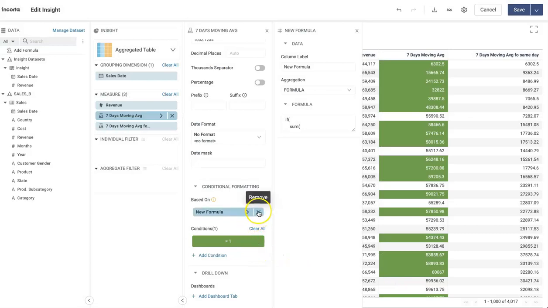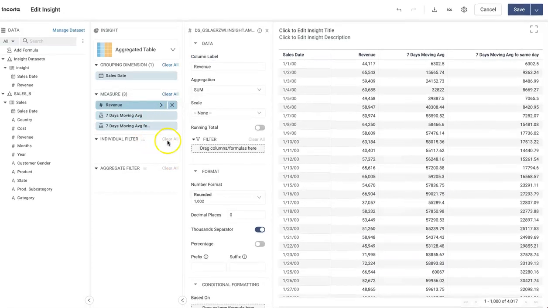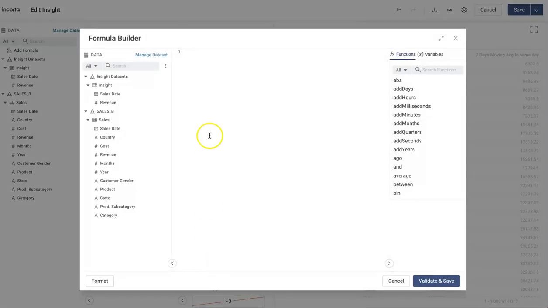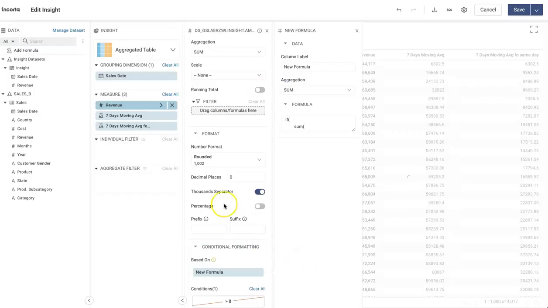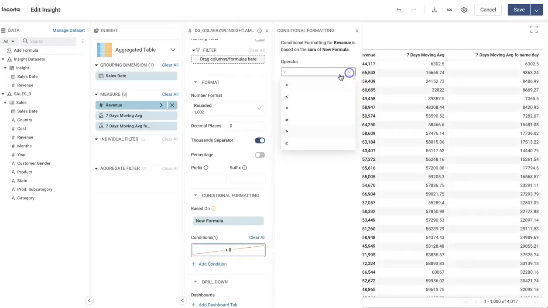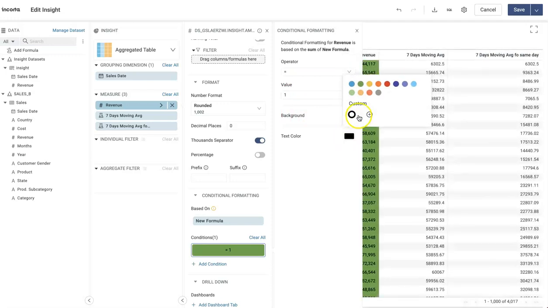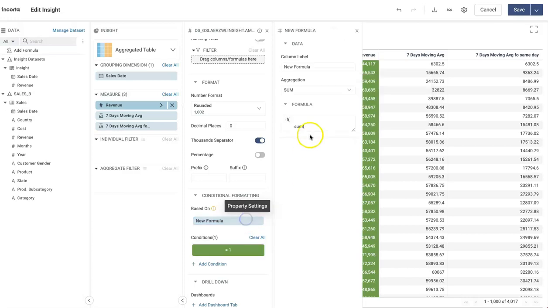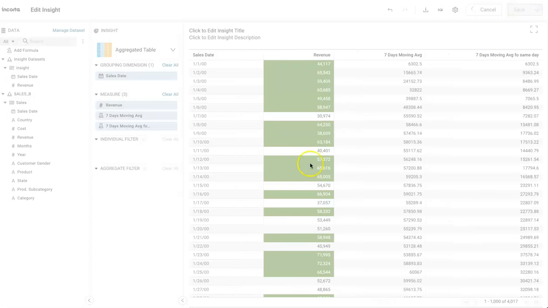So let's remove this formula here. We don't need this. I was supposed to do this here. So let's put this formula here, validate and save. And then for conditional formatting, if this is equal to 1, background color is green, and then foreground color is white. And it is showing green for everything because I need to select formula here. Let's save this.